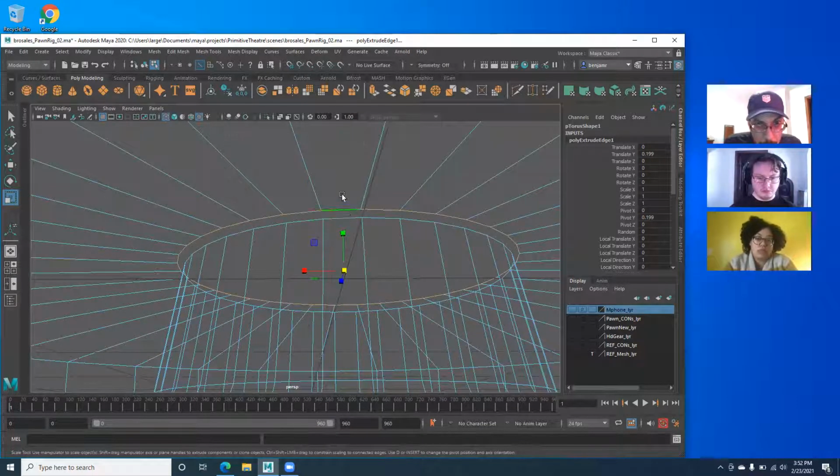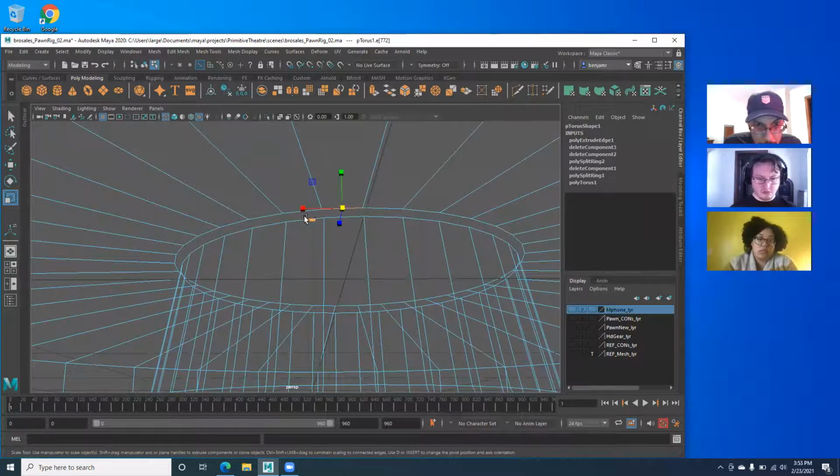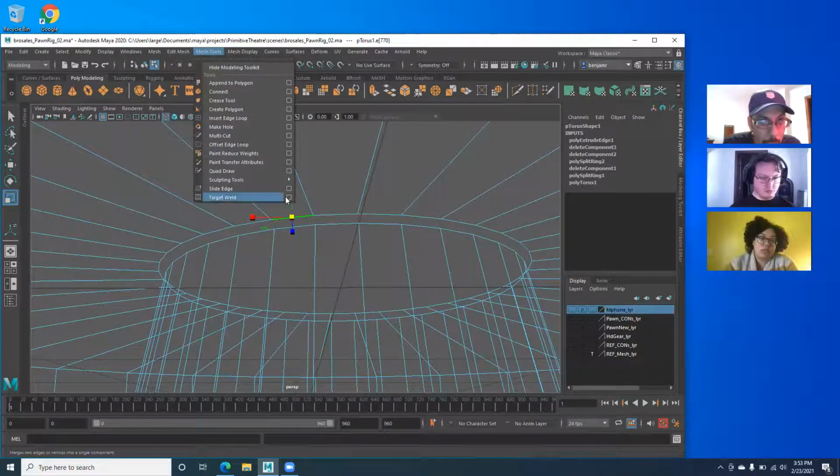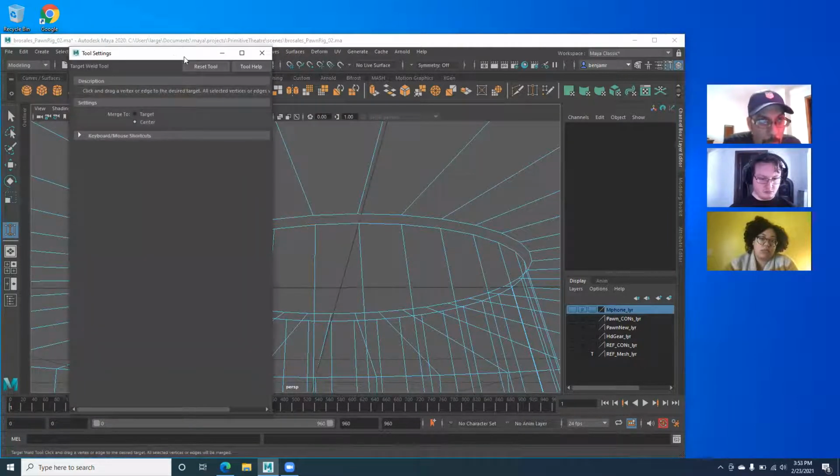And target weld is essentially snapping one of these edges or vertices to above it. So I'm going to turn on target weld now. So I'm going to mesh tools, target weld. I'm going to go to the options. And you have two different options.